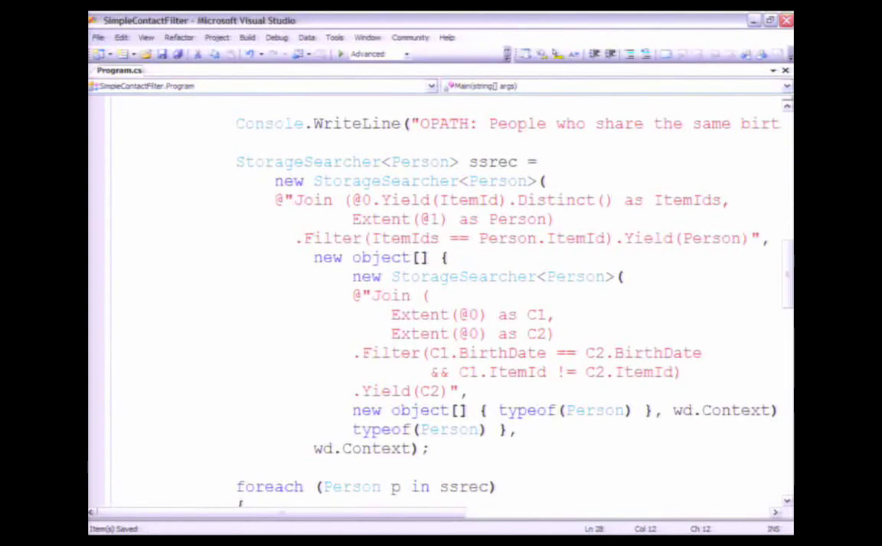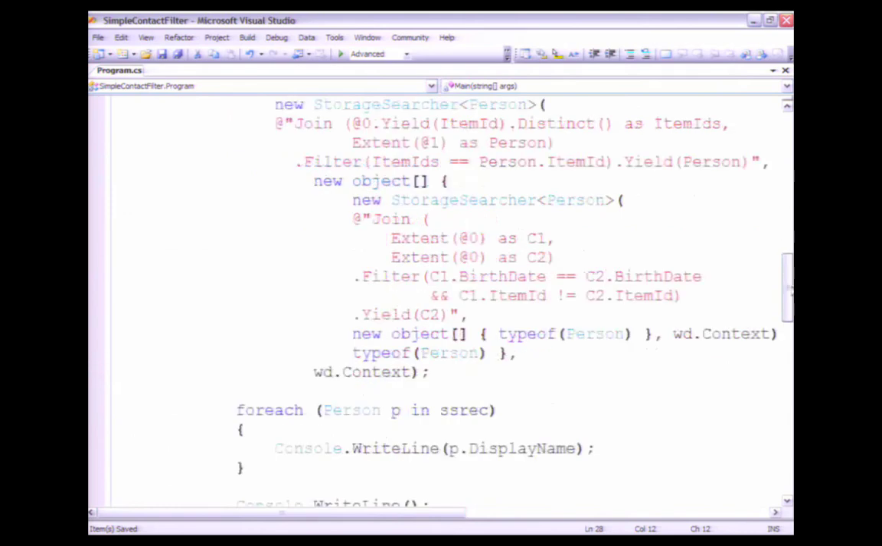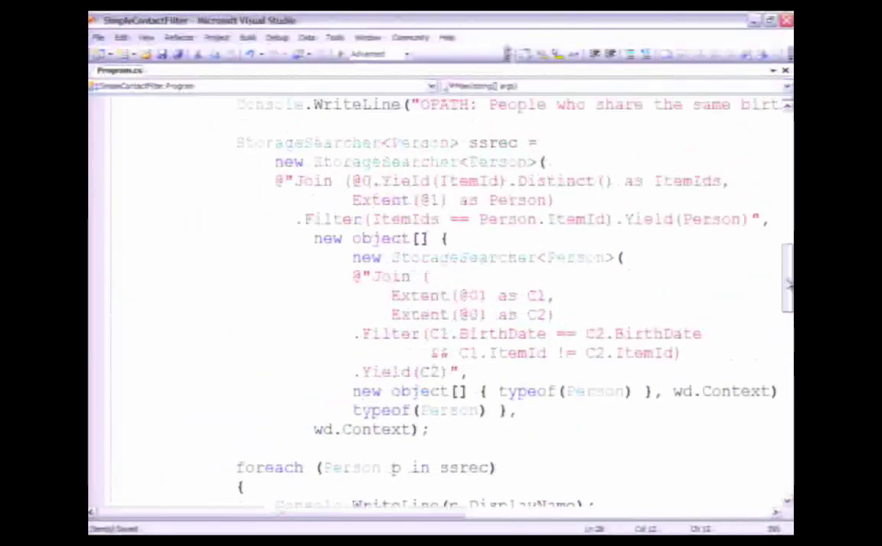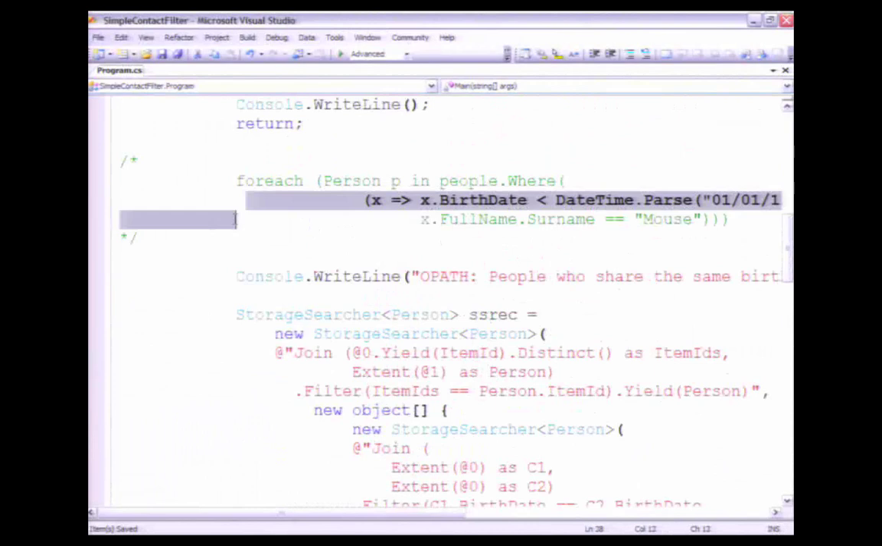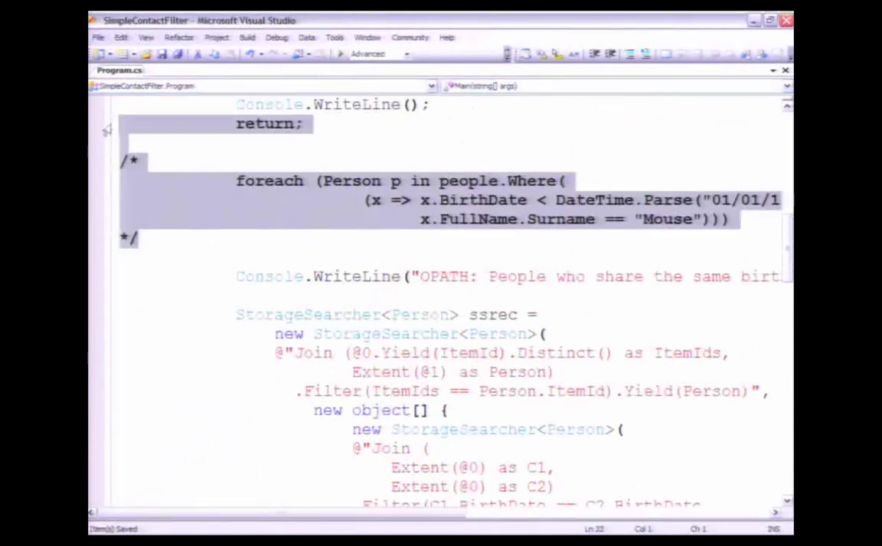There are a number of ways to approach this problem, but this is probably the interesting way to do it in OPATH. You'll see we have a yield operator, and we use positional parameters. But at the heart of it, we take the list, get another extent of the same list, filter it by comparing birth dates and disqualifying things with the same item ID, and then from that collection we yield up a single list. So let me set up this code.